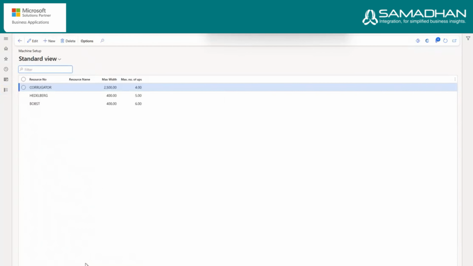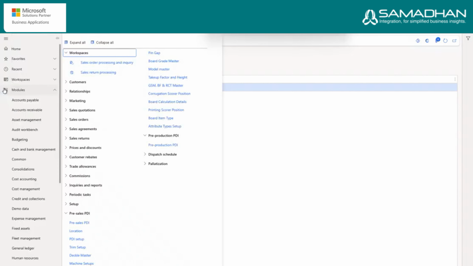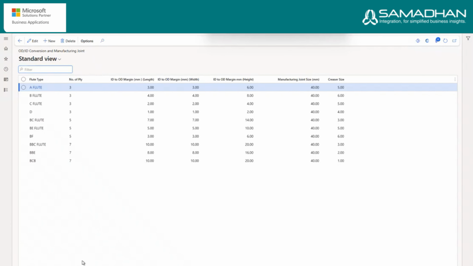Then there is the machine setup. Here you define each machine, its maximum width, and its number of ups. That maximum width is a real physical constraint on your shop floor, and capturing it here means the system will never propose a design your plant cannot actually run.